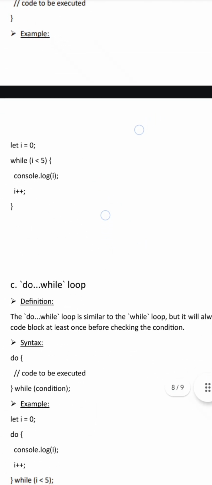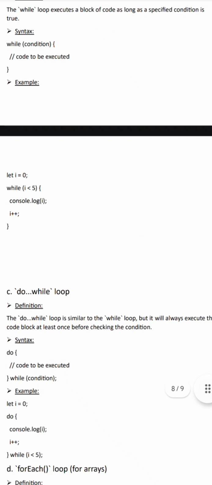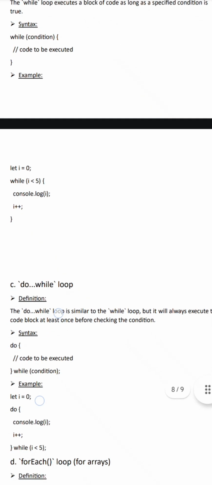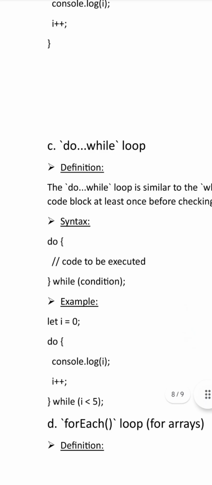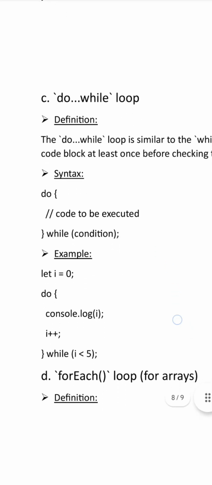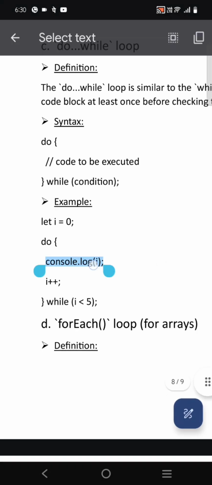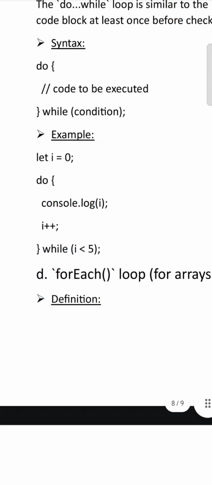Next, the do while loop. It is similar to the while loop, but it will always execute the block of code at least once before checking the condition. Here it will execute the code and check the condition at the end of the block. If it is false, then it moves out of the block. Here is the example for the do while loop. Here the code is executed once, with i equal to 1.